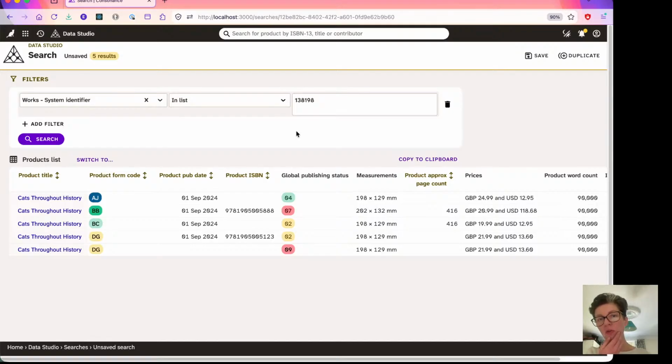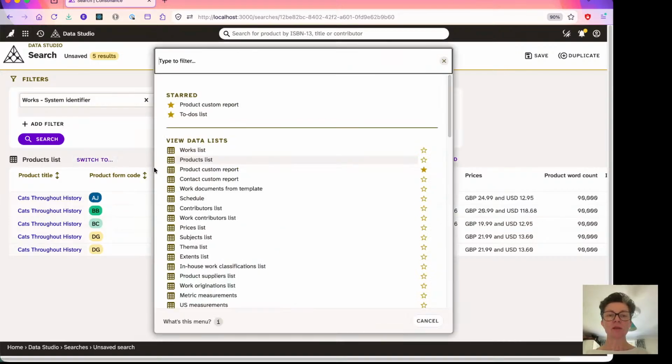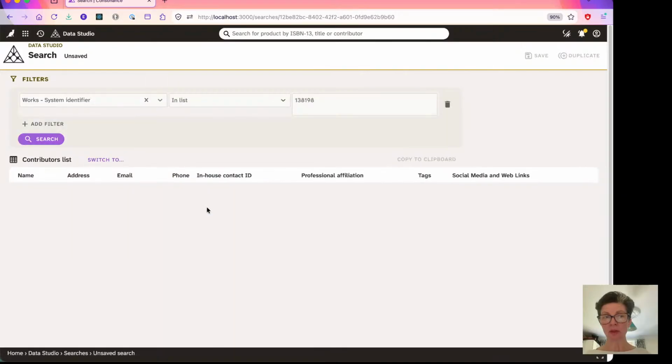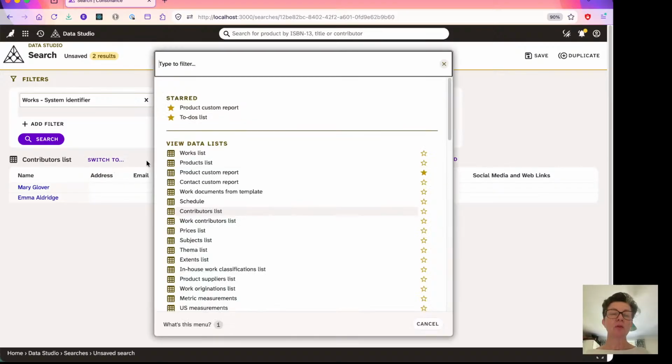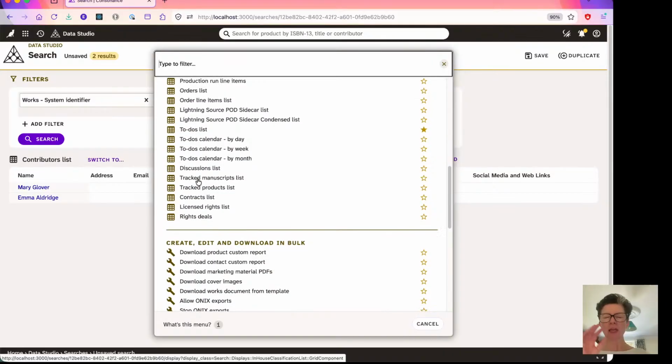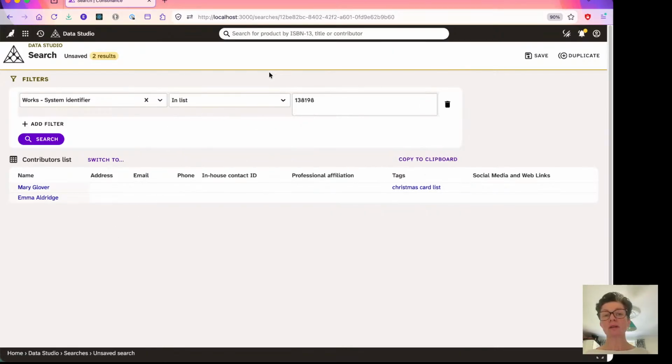This work with the ID 138198 has many products. Here's the audio, hardback, paperback, a couple of digitals. And we can switch also to the contributors on that work. So two imaginary contributors there. So clicking through from one of those purple buttons will be a great starting point for keeping that thought in your head of, I'm on Cats Throughout History, I want to do a bit more with Cats Throughout History, and I can also start to add in a lot of different filters.